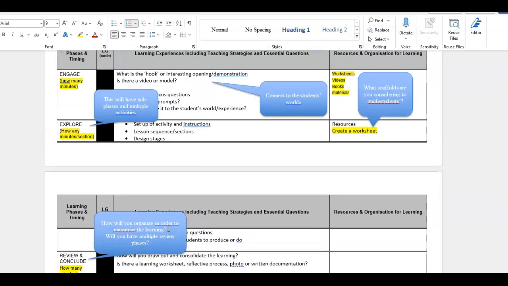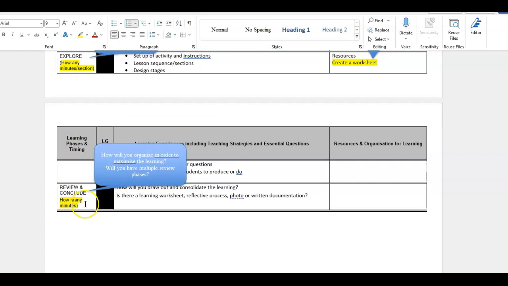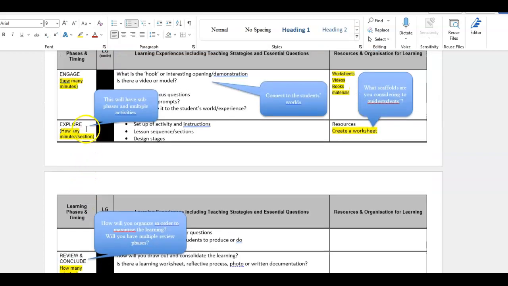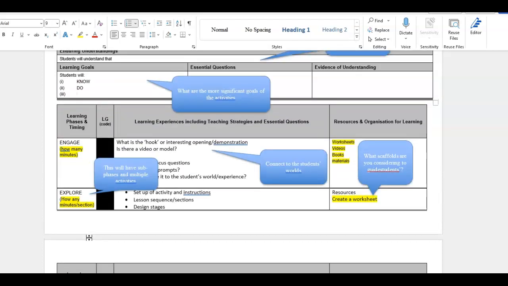So in a lesson, let's say it's a 45-minute lesson or thereabouts, you might have 5 to 10 minutes here. You might have, say, 5 to 10 minutes here. So in your explore phase you'll have the 20 to 30 minute range. Now, if it's a longer lesson, of course, you're going to have probably more time in each of those segments. So that's your lesson plan.